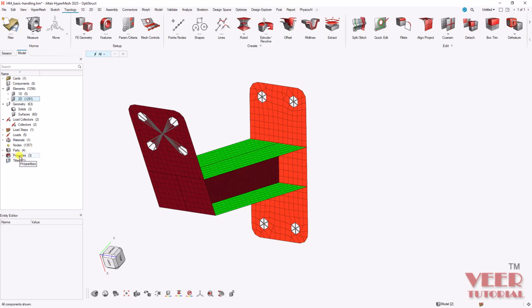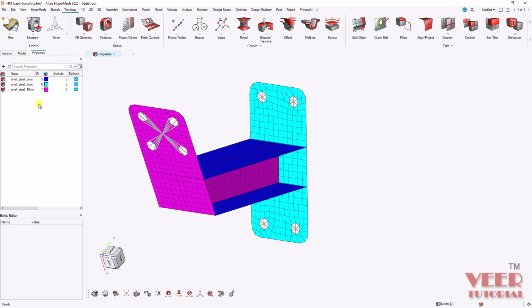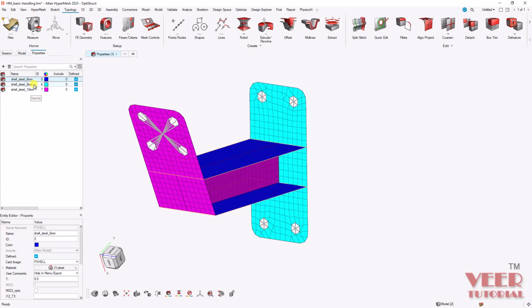Now one more important thing here is the property. You can see there are 3 properties. So click on this arrow. This will show P shell. So if you want to open the property dialog, right click, open. A new window will open here with the name properties. Here you can see 3 properties have been created: shell, 6 mm, 8 mm, 10 mm.